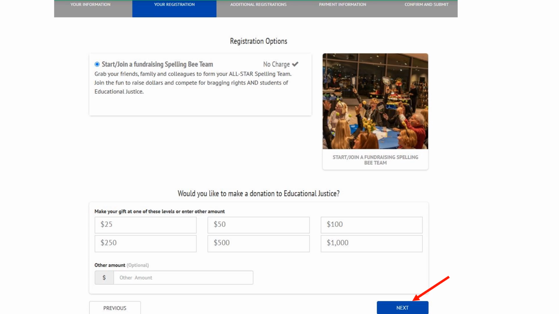The next page will just indicate that you are starting and joining a fundraising spelling bee team. Do not unclick that. It also allows you to indicate if you'd like to create an initial donation to kickstart your team's fundraising campaign. It's always a nice thing to do. It indicates that you are committed to fundraising just as much as the people who will be donating to you.